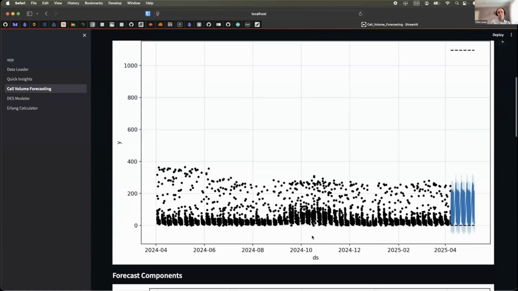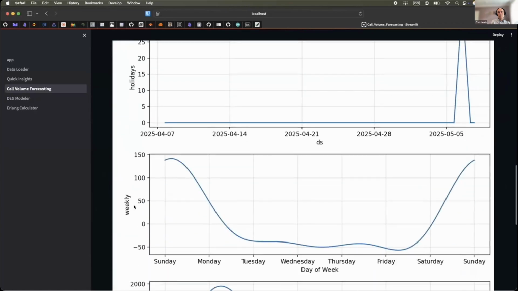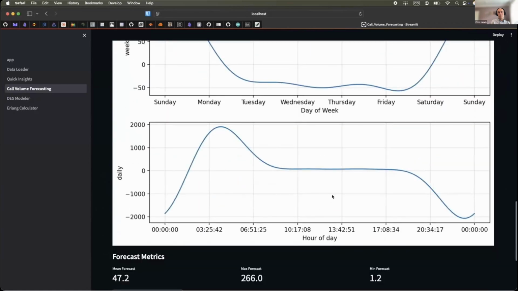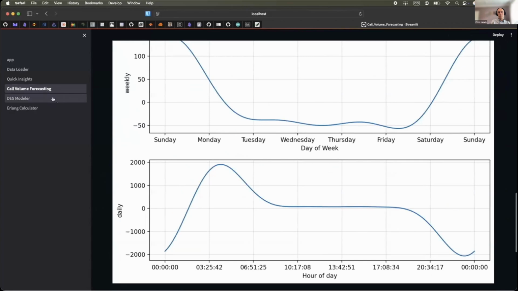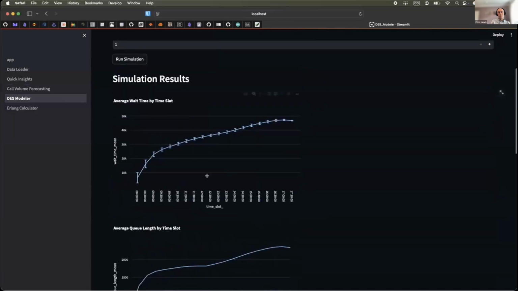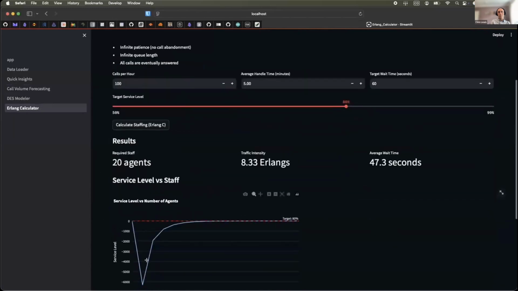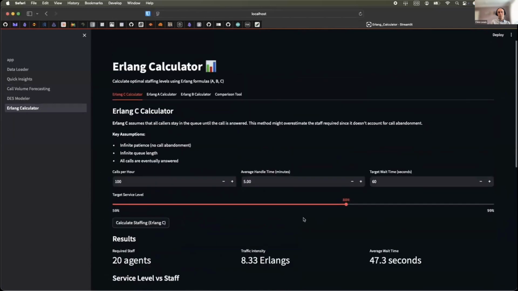There's some prediction below zero. It shouldn't quite be there, so tiny bit of work there maybe. But you can see the weekly seasonal patterns and the daily seasonal patterns in the data. And we have our discrete event simulation, pretty rudimentary at the moment, but I'm keen to see where we can go with that. And we've got our Erlang calculators.